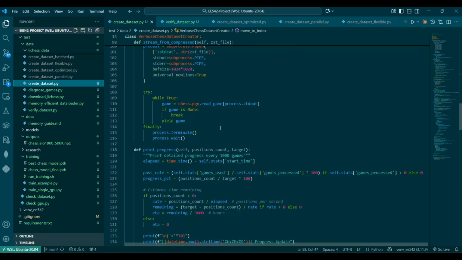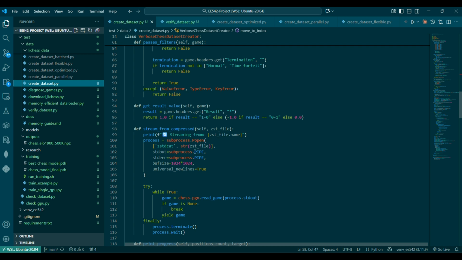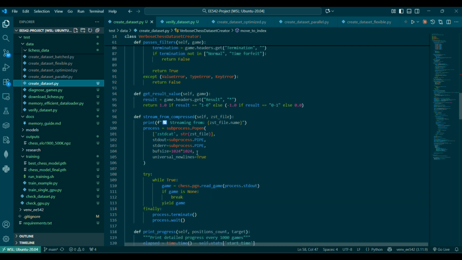You can see the function stream from compressed. It uses zstdcat to decompress games on the fly. Think of it like Netflix. We process one game at a time, never loading the entire file into memory. Each game is read, processed, and immediately discarded.